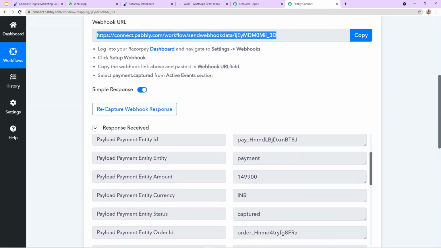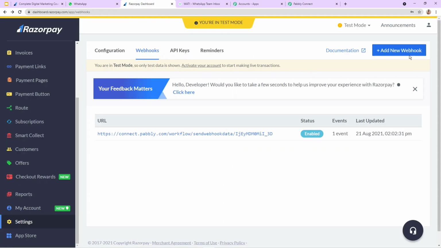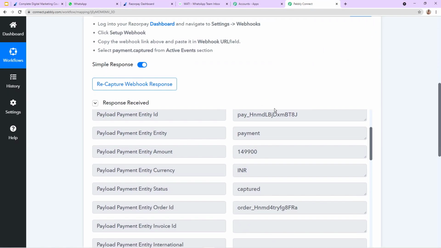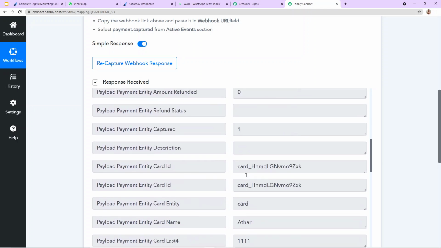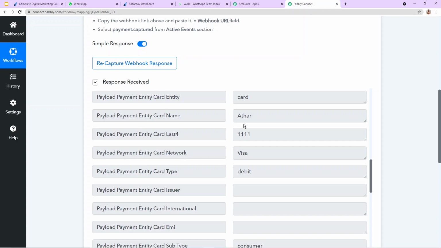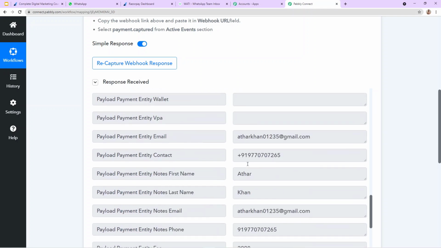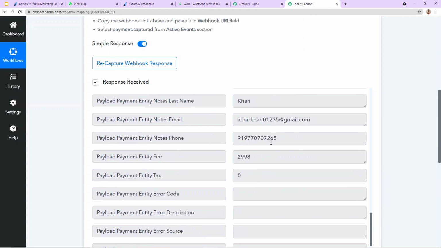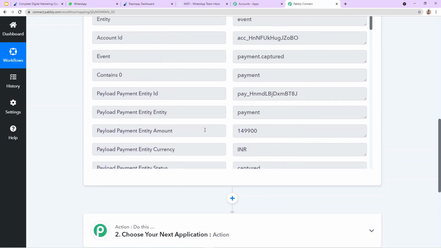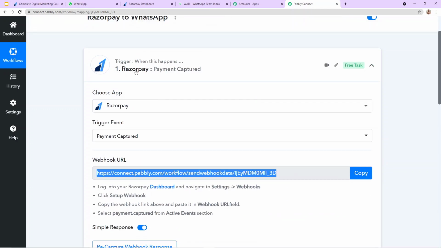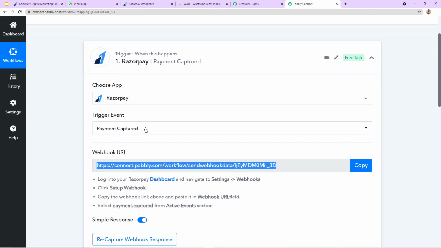Yes, exactly, the data is captured. You saw we added the webhook into our Razorpay dashboard, and after adding the webhook, the data is getting captured into Pabbly Connect. Here you can see this was the amount we were paying, 1499 rupees. This was the username which I mentioned in the payment, which is Athar. His email address is atharkhan01235@gmail.com and all the details. So we successfully integrated Pabbly Connect with Razorpay. Here Razorpay is connected with Pabbly Connect.